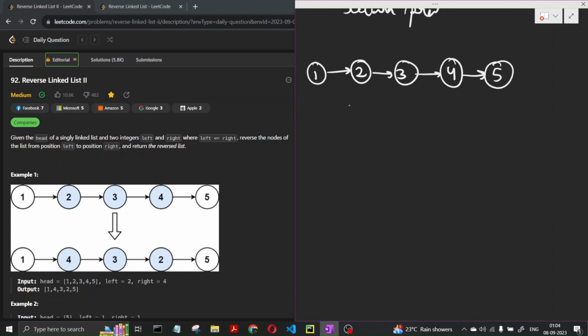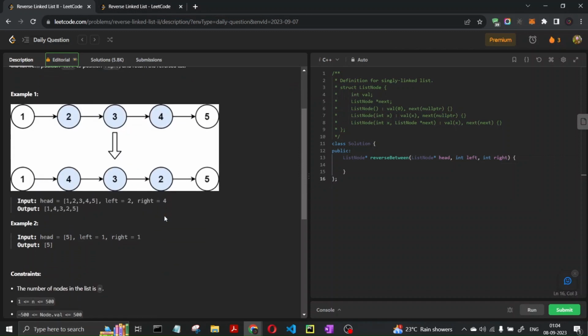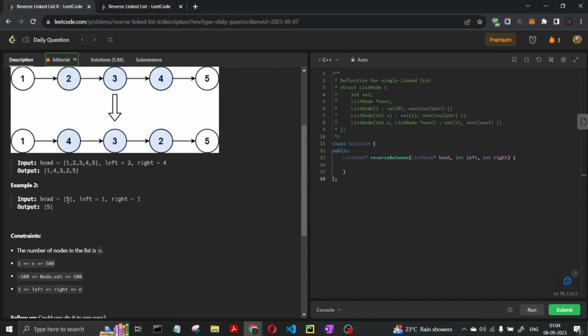Okay. So since this is our left and this is our right. First thing is that we have to identify these nodes, the left node and the right node. But previously, we can assume we'll see this example too, right? We'll get more idea. So your head is equal to 5.